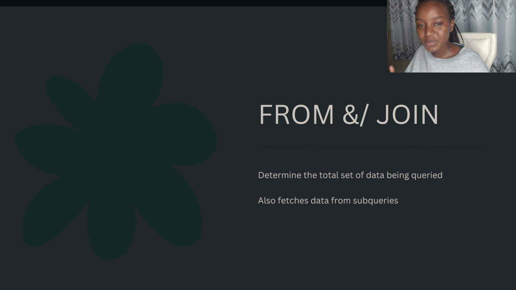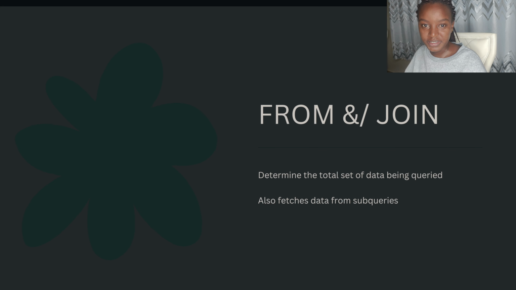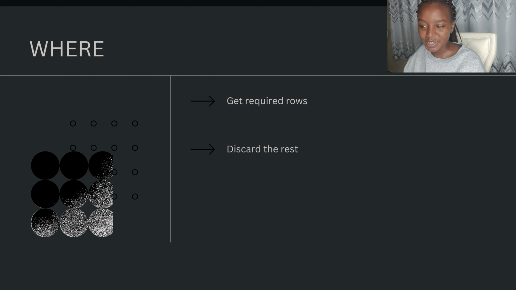What are some steps? So starting out, the from keyword is the first thing to be executed, and this gets the actual table we're dealing with. So determine the total set of data. Closely next to it is join, because this is where you join other tables. So you want to start with all the data sets, all the data you want at the beginning. So that's the first thing you do. So from, and then join if it exists. It also fetches data from subqueries. So that's where we start when dealing with order of execution.